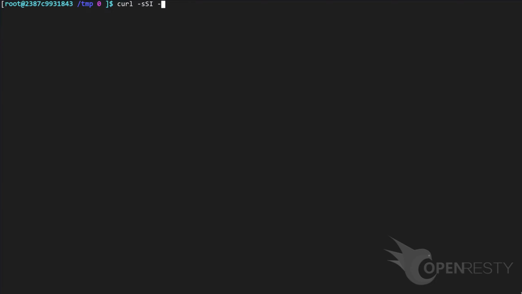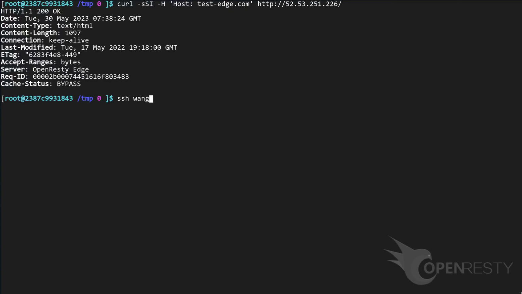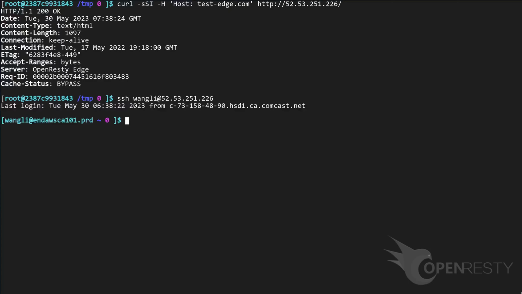On the terminal, we send a request via curl. Access successful. Then, let's check the access log messages. We log into the OpenResty Edge gateway server. Check the last access log message in the example.access.log file.